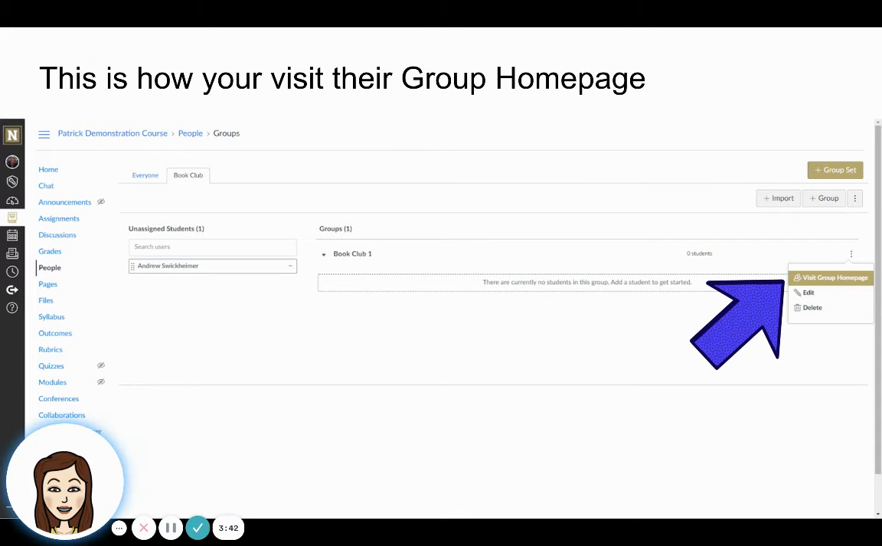Okay, then once you've set up your group set or your groups within the group set, and your kids are moving along with their groups, you can visit their group homepage to monitor their activity and check in and drop in as needed. So if I'm on this book clubs tab, remember People from course navigation, two tabs, Everyone, book clubs, and you can have as many group sets as you want. So you could be using groups in multiple ways. Go to the tab for the correct group set, and then you'll see your groups.